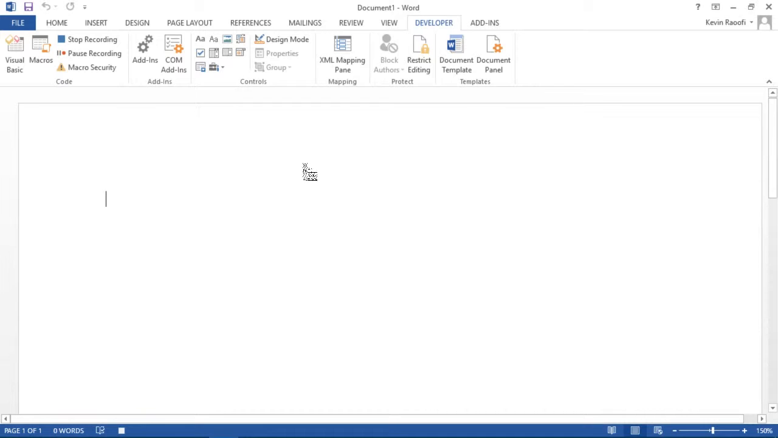Now, if you look at your cursor, you'll have a little cassette tape that indicates that the macro is being recorded. You'll see that the Pause Recording and Stop Recording options have changed in response to the fact that we are recording a macro. Now go ahead and type the letter A. And now we'll just do Stop Recording.